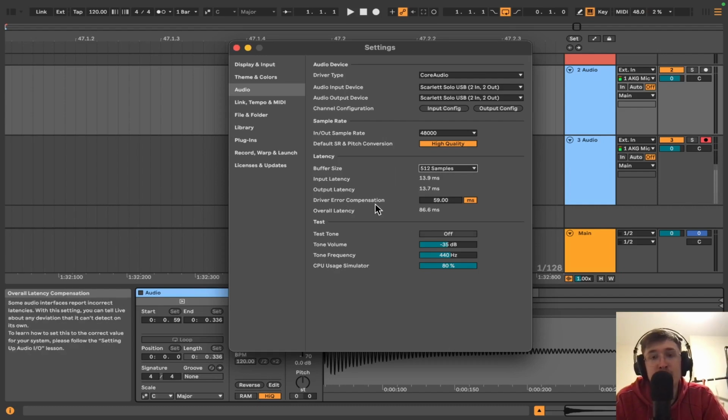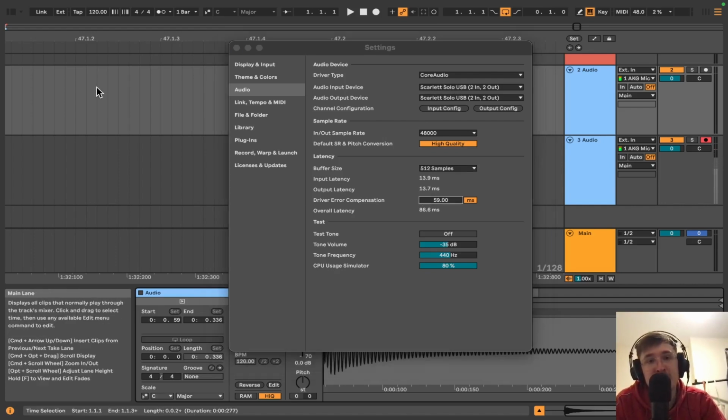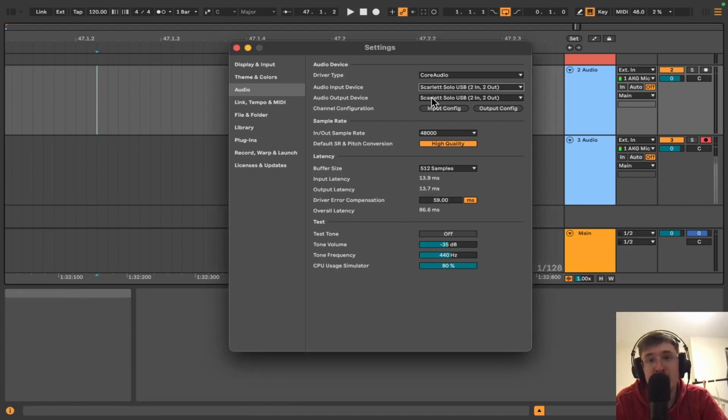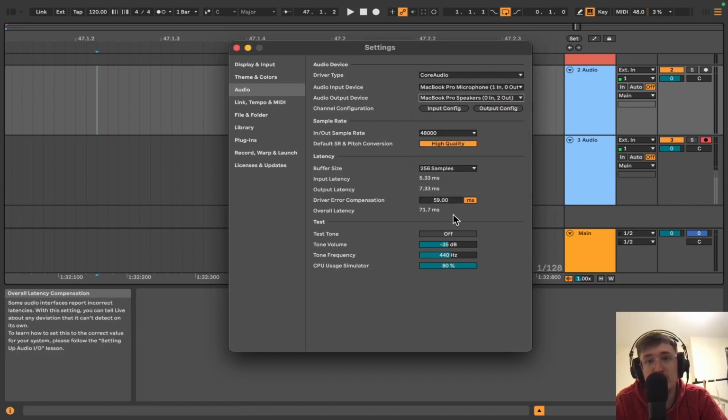With the driver error compensation, you can go through the tutorial to figure out what is yours, and then that will stay the same in the settings. It will be saved, but it will only be specific to this hardware setup. So because I just changed it to the Scarlett, this doesn't apply anymore. I would have to do that experiment again and figure it out. So this only applies to the MacBook Pro microphone and the MacBook Pro speakers. Now the overall latency is correct.